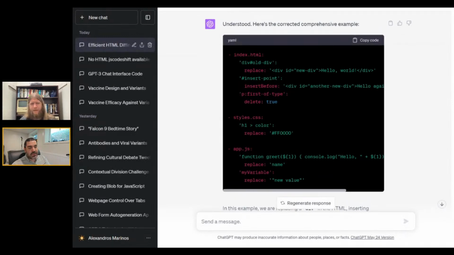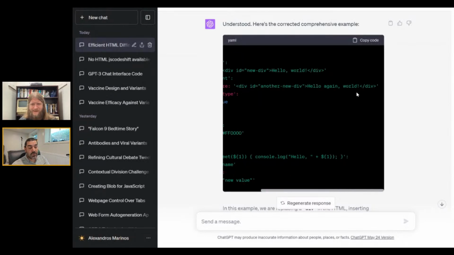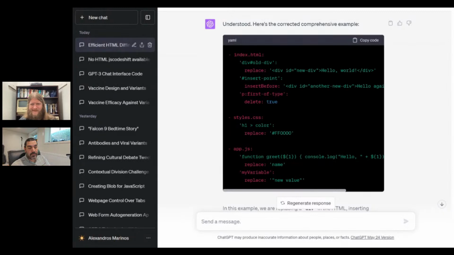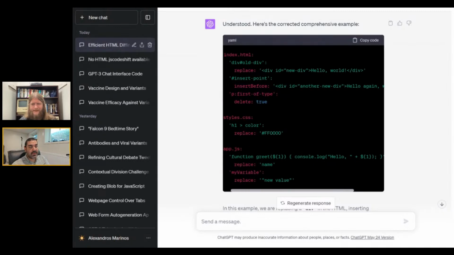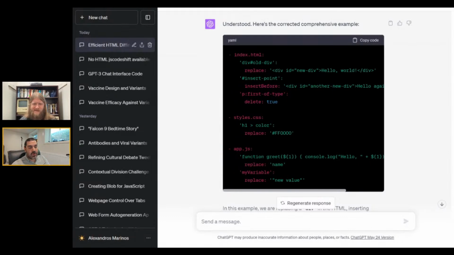Next up in HTML, you do div hashtag old-div, whatever, right? And you just put a new div in there. Just replace. Another one is you find a specific insert point and you do insert before. So that's a different operation. It doesn't replace anything, it just inserts. Or you do P first-type, so you basically find the first paragraph and you delete it. Right?